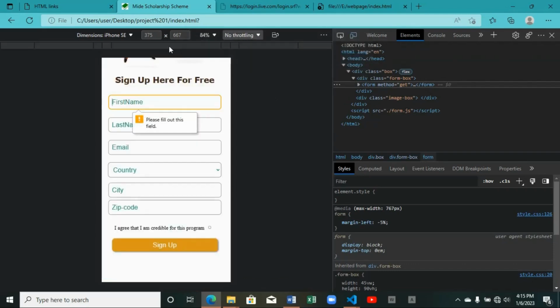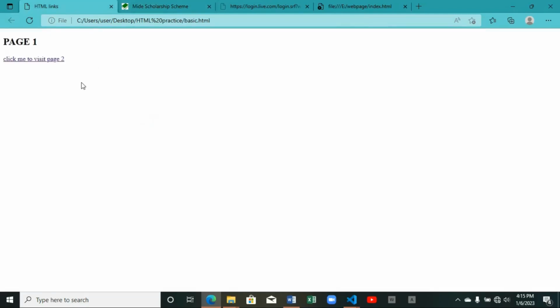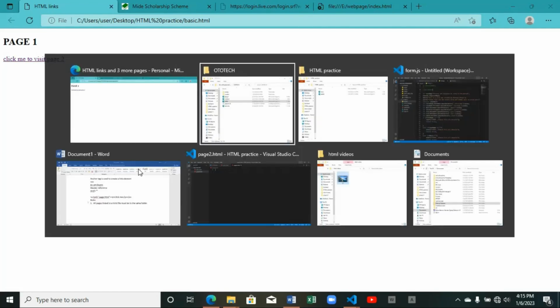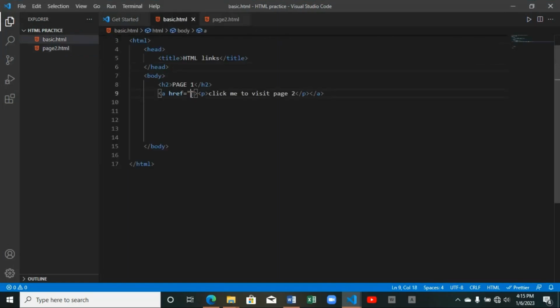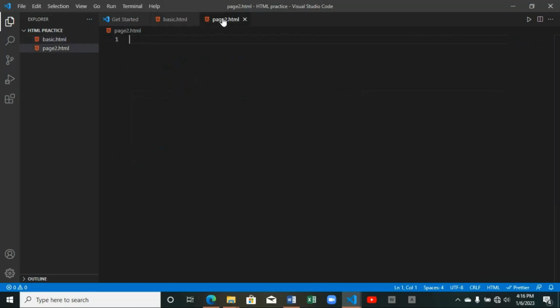So basically, links are not just used for websites, they are used for every software as long as they are navigating to another page. Now let's create our page 2. Okay, now we have page 2.html. Now let's go back to our basic and we just click page 2.html. Now we've told the anchor tag to navigate. Please click me with this tag element. This paragraph element navigates to what? Page 2.html, which is this that we've not written anything in.